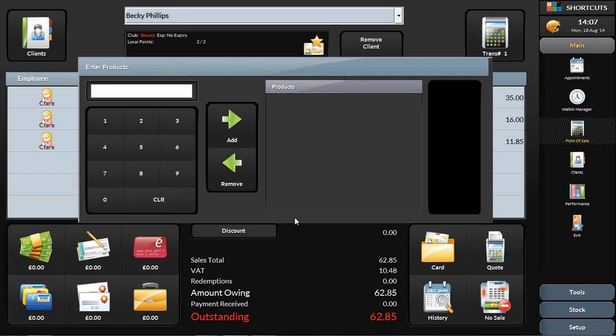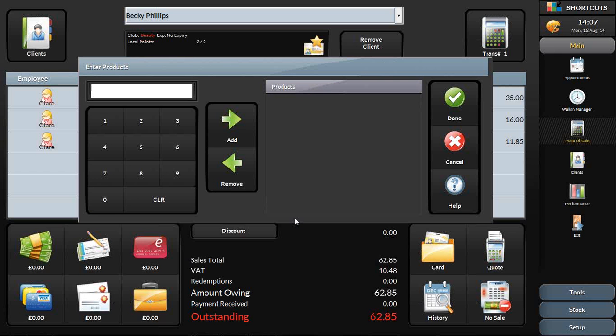We have F4, which is our finding by a PLU code. A PLU code can be set against a product, and there is a column within the stock screen for you to set up your PLU codes. Then all you would do is type in whatever the PLU code is, and it would find the relative products at the side.